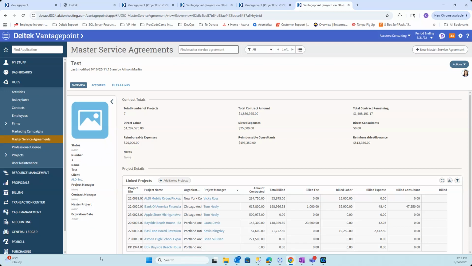I also have it linked for several on the client. When I go to that client, then I'm able to see what MSAs that client has and the details about it. So there's a grid that's just a read-only grid, but it tells me, hey, I've got 5 MSAs with this client who are about to expire. Right.